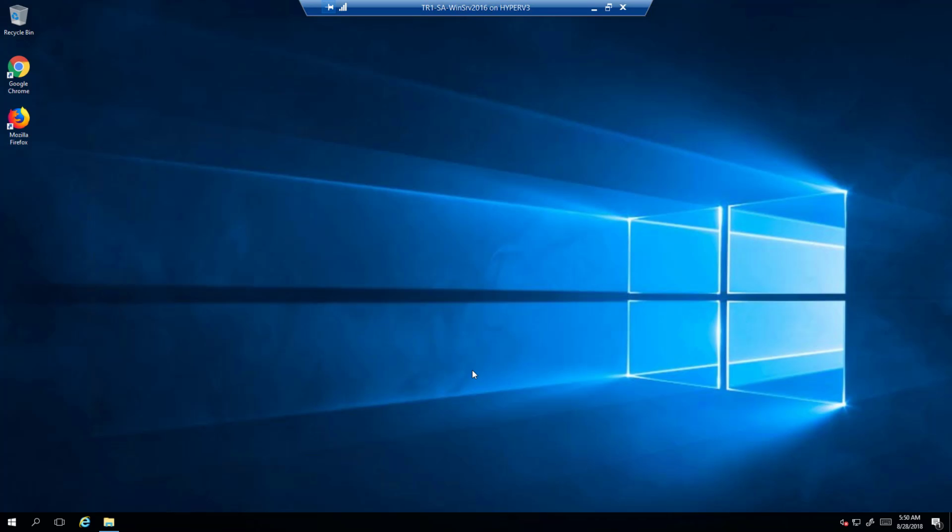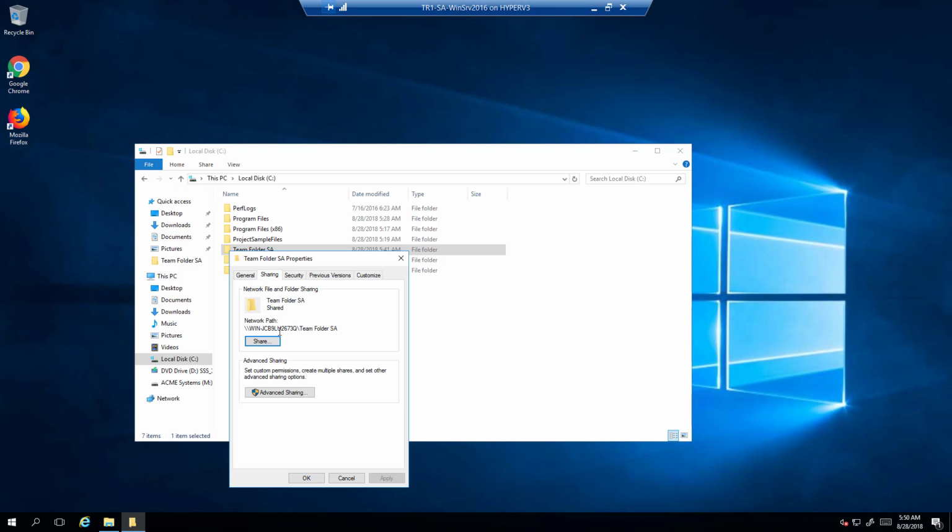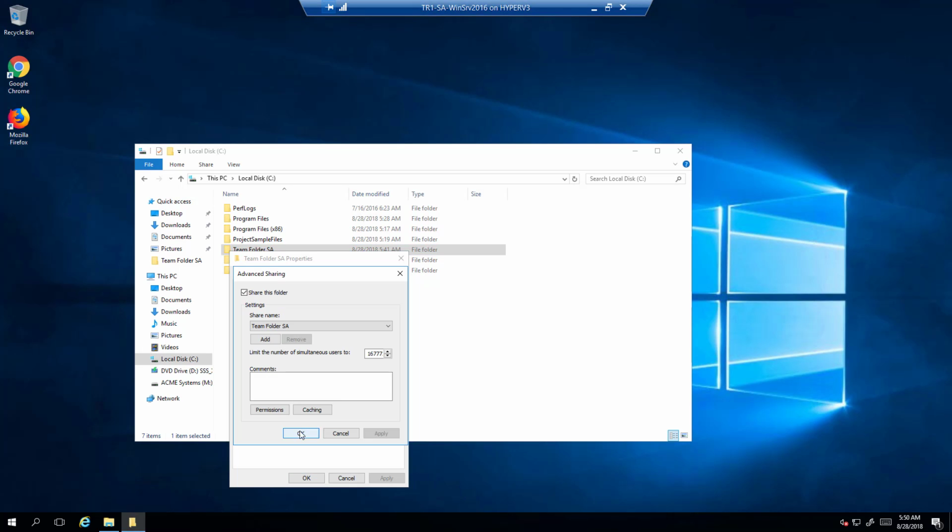So I'm going to jump over there using a virtual machine. Okay, over here on my server agent machine, I have a folder that I've set up. It's a team folder, SA, and that folder has specific permissions applied to it.